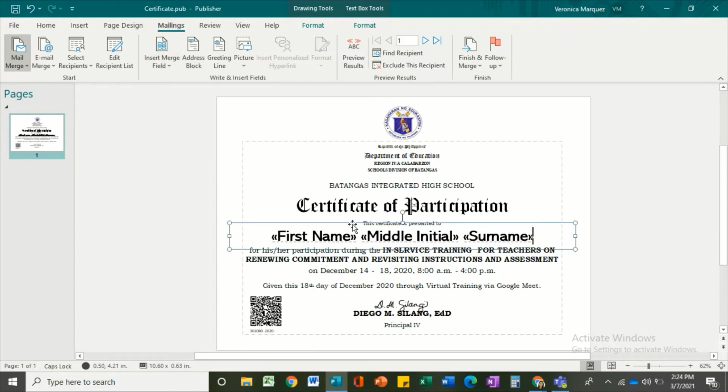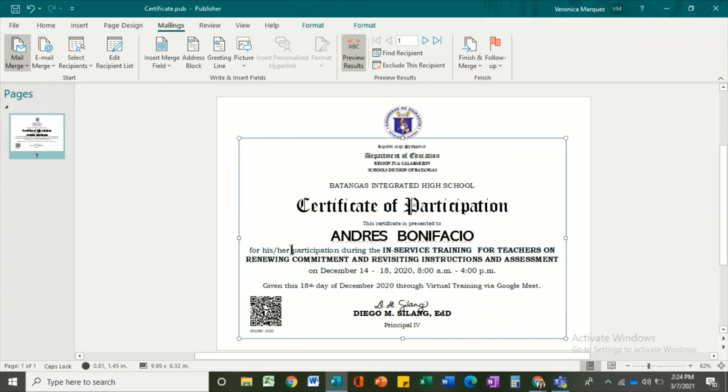So let us see the effect or the result. So these are the field names, and let us click again on the Mailings tab, then click ABC Preview Results. So that's it. That is our first participant's name. How about for the gender or for the possessive pronouns like his or her? So we are going to erase this and then replace it with gender. That's it. Andres Bonifacio is a boy or a male, and we are going to use the possessive pronoun his.